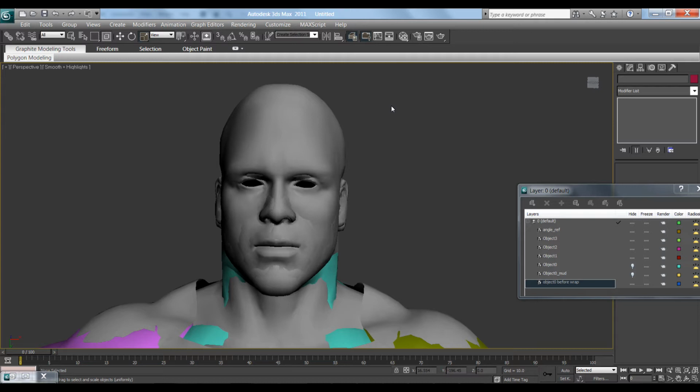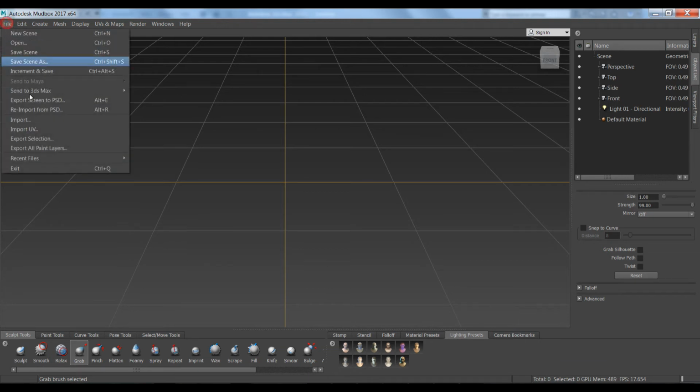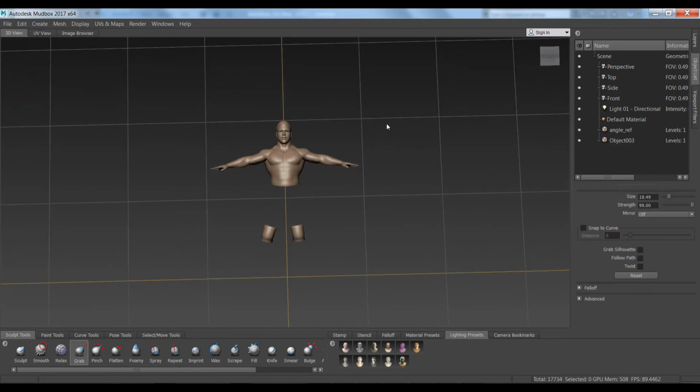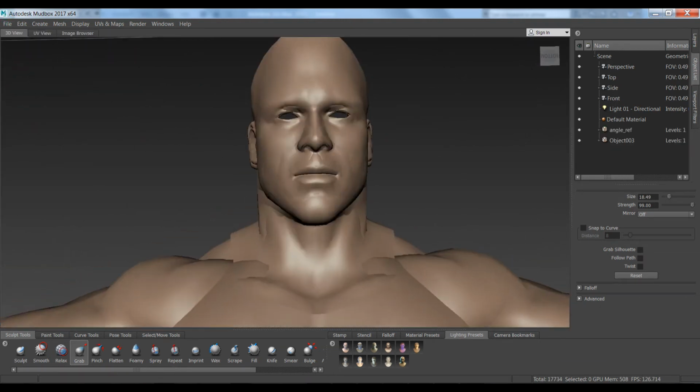Note that if you're using the same versions of 3D Studio Max and mudbox, that is mudbox 2017 and 3D Studio Max 2017, you can send the objects directly between the programs by using the send to function in 3D Studio Max. But because I'm using 2011 and 2017, it's not going to be possible to do so. So we go into mudbox. Let's import both these objects, and we have both objects in mudbox.